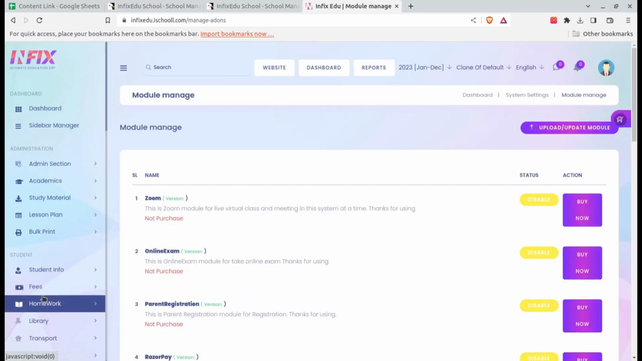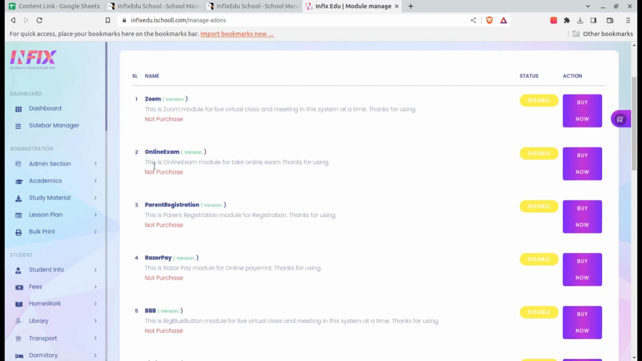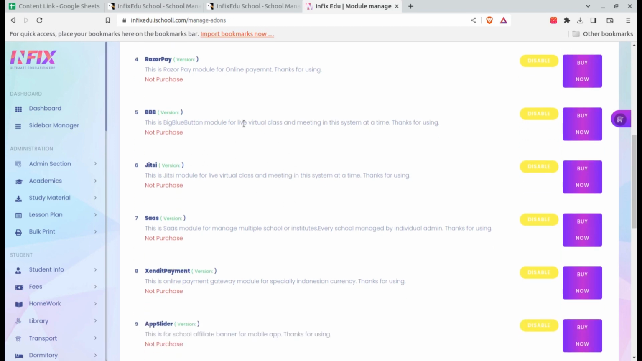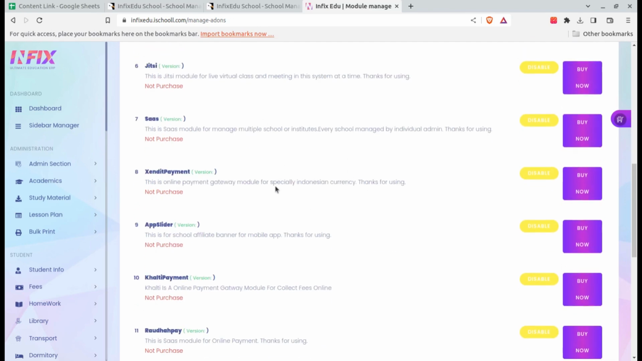So these are the modules, like what you want to have in your system: online exam, additional seats, parent registration, Razorpay just for a payment gateway, and the BigBlueButton module. This is also for live virtual classes. It is a very good module. And the Jitsi and the SaaS modules.